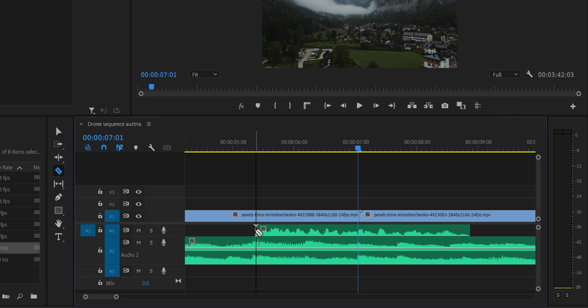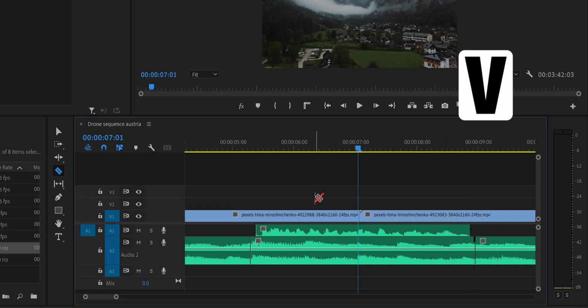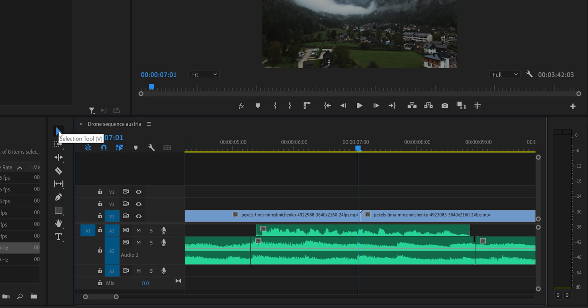And we're gonna go to the beginning of our audio. Not exactly in the beginning, let's go a little bit to the side. And we go to the end of the audio and we do exactly the same, just a little bit to the side. Now we're gonna press V so we come back to the arrow, or like I said before, we just go and click the arrow here.